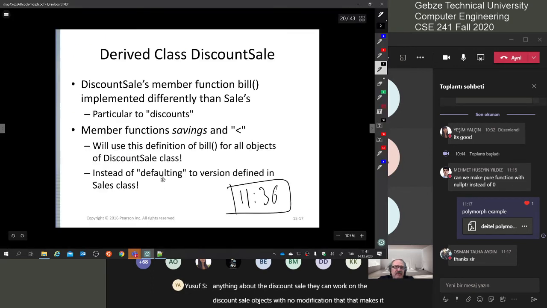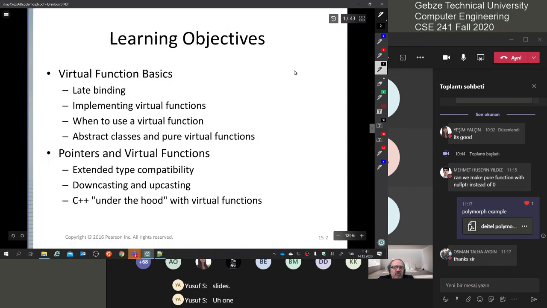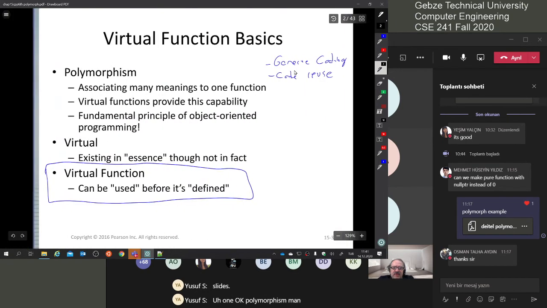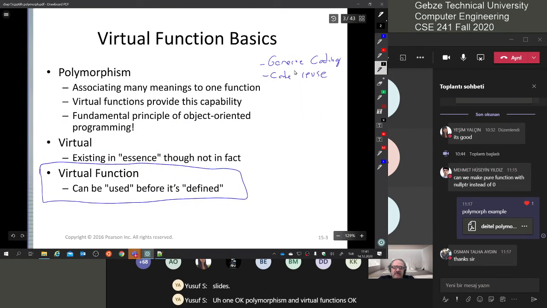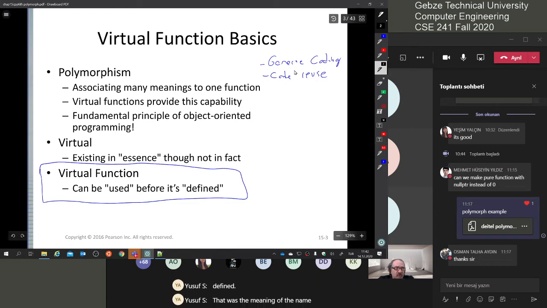Let me go to the beginning of these slides. Okay, polymorphism and virtual functions. That was the definition, right? I said generic coding or code reuse. We are going to use functions before they are defined. That was the main motivation for polymorphism.